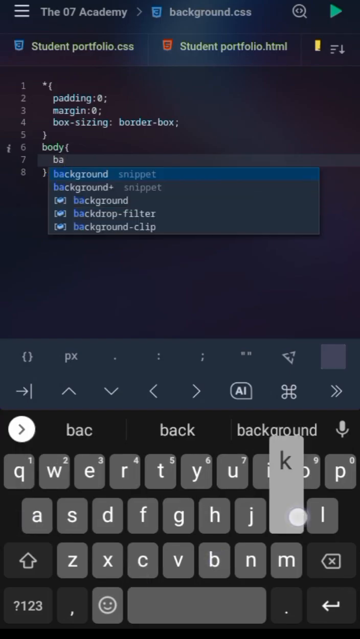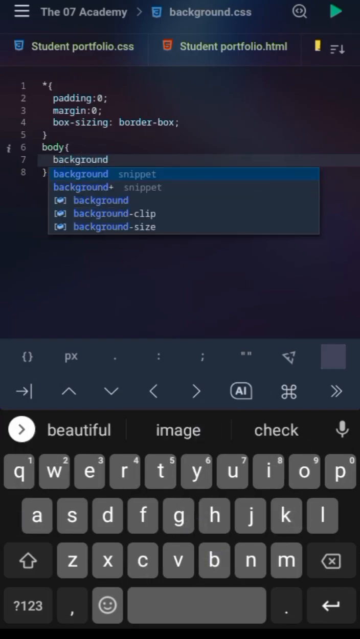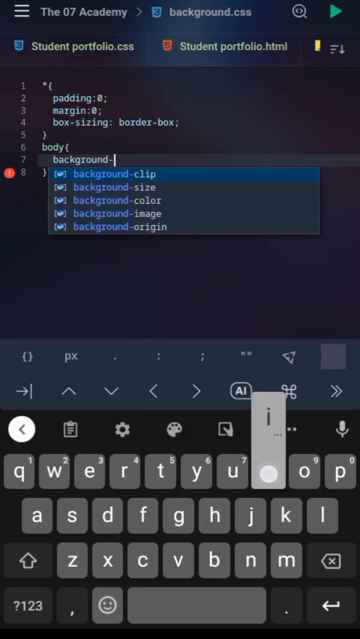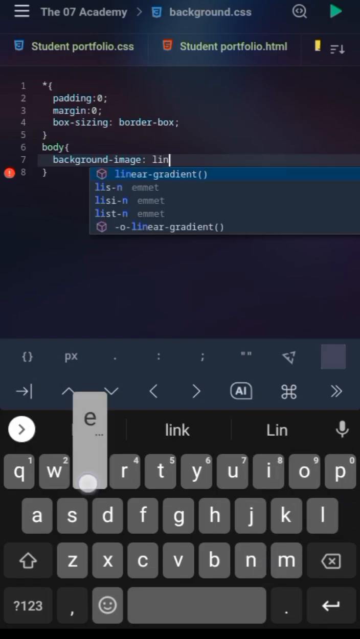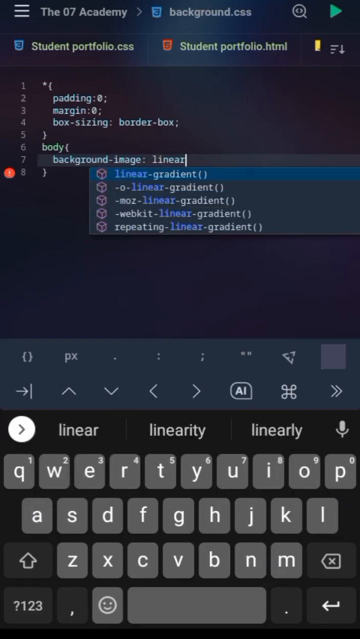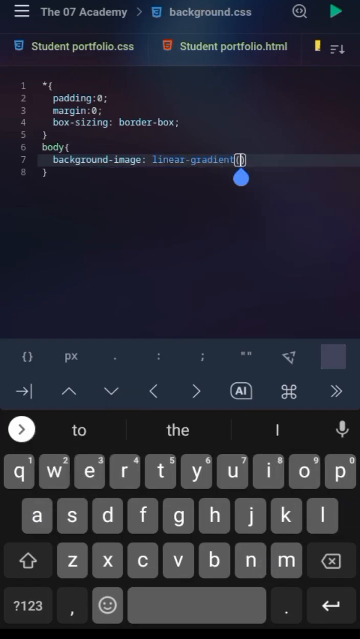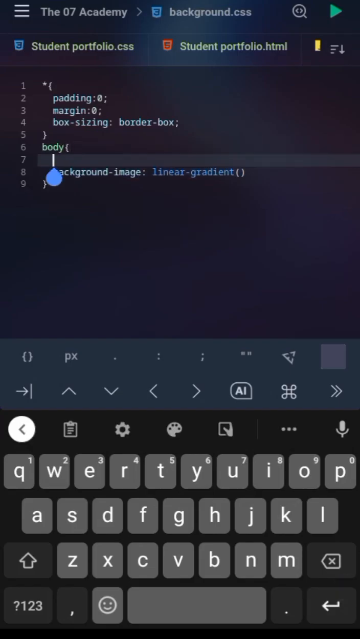Now to apply it, it's applied like an image, so we have to be using the background image property. In our background image we'll type the word linear gradient and we'll tap the first one here. Now this linear gradient is used to apply different kinds of color to a body. Well, in applying it to the body, we'll have to give it a width and a height first, so that we can be able to see what we're doing.